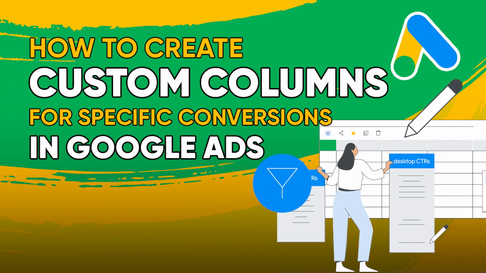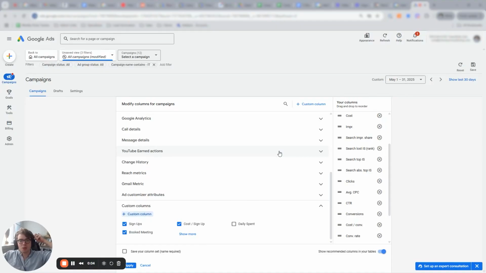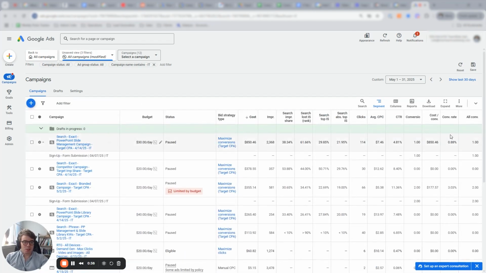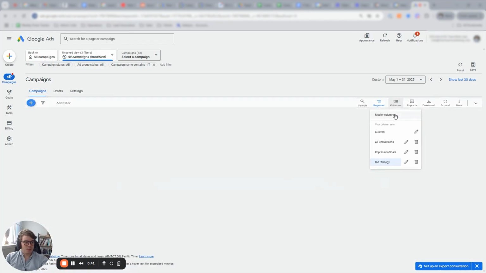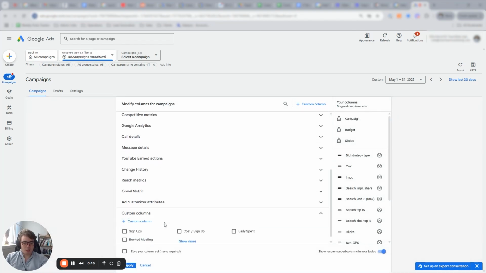I just wanted to make a quick video showing you how to make a custom column for specific conversion actions in Google Ads. This is important if you're tracking multiple conversions and you want to be able to report to your clients on certain KPIs, or just be able to monitor your performance on different KPIs with different columns in your view. At any rate, to do this, you just go to columns, modify columns, and then custom columns.